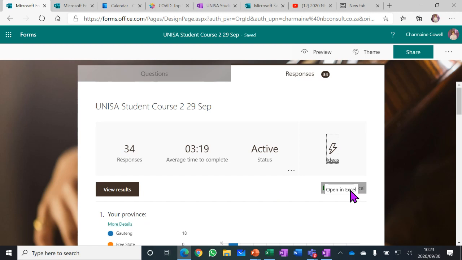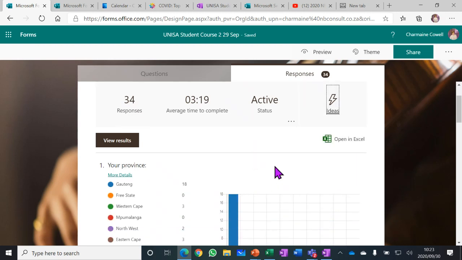You must please, once you have submitted a form and people have started filling in, you can't go and change questions. You can change a spelling error or something, but you can't go and change questions because it will mess with the formatting in Excel.